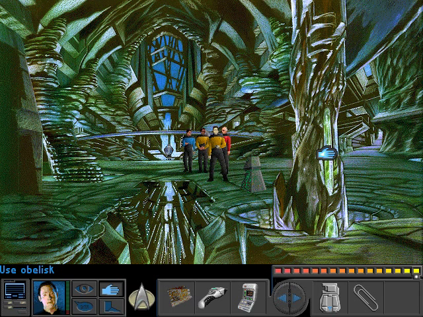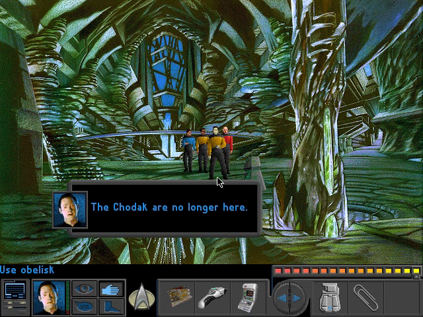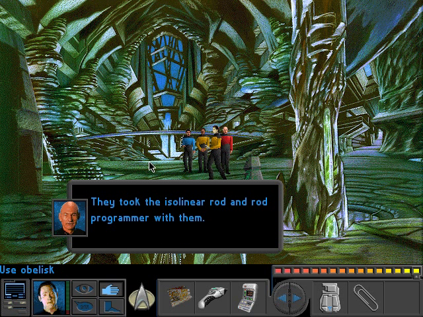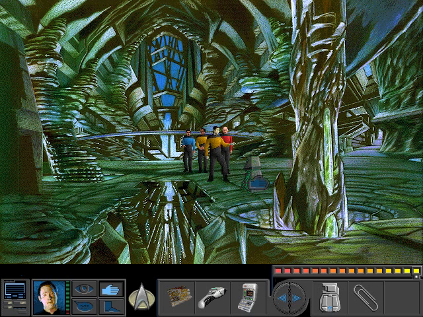Well, that didn't go so well. The Chodak are no longer here. Oh yeah, brilliantly observed. They took the isolinear rod and rod programmer with them. Which means we won't be able to use this computer anymore, or can we?